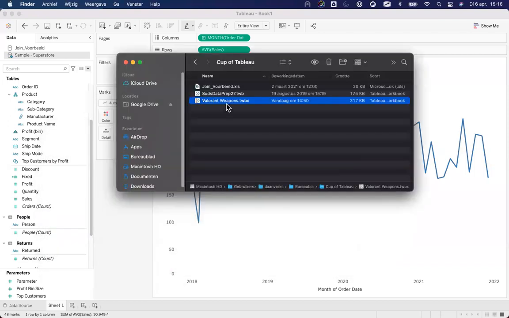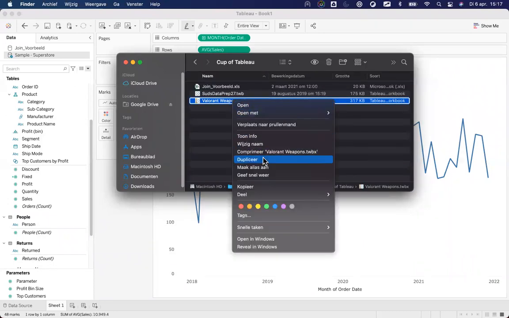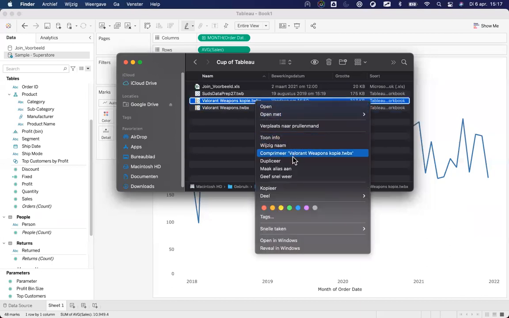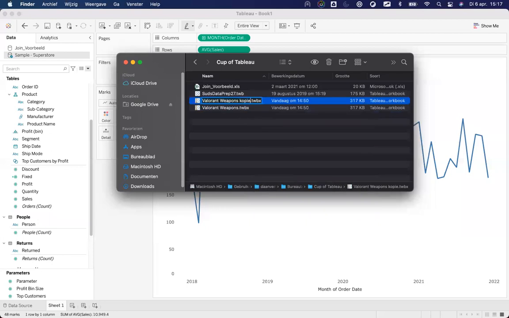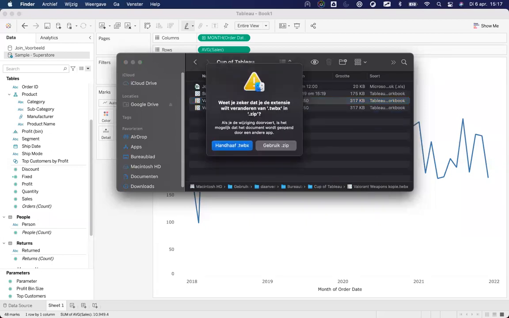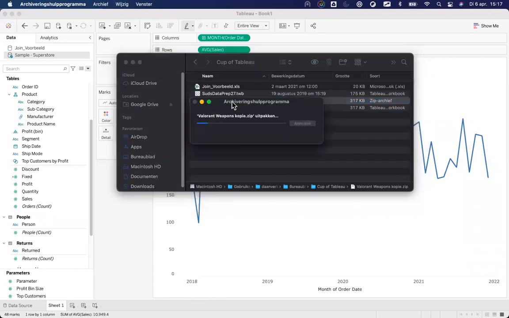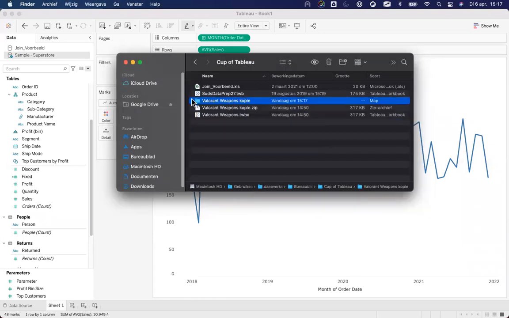If it is a TWBX, for instance, that's actually a zipped file. What I can do, I can right click. I will duplicate it, just because you should always be wary if you're changing anything. Now that extension of TWBX, I can actually rename. I can call this zip. So now it becomes a zip file. I can double click that and suddenly I've opened it.